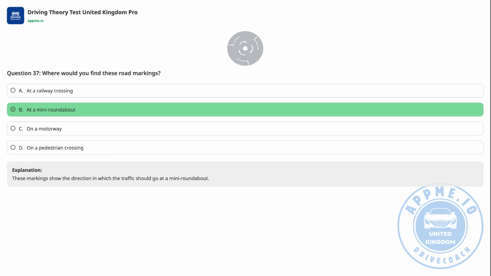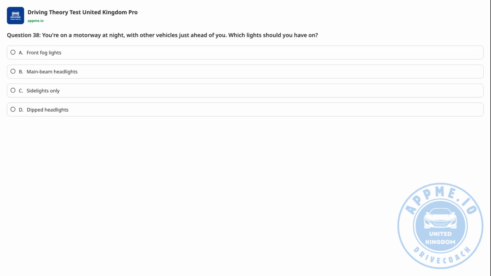The correct answer is B. Question 38. You're on a motorway at night, with other vehicles just ahead of you. Which lights should you have on? A. Front fog lights. B. Main beam headlights. C. Side lights only. D. Dipped headlights.